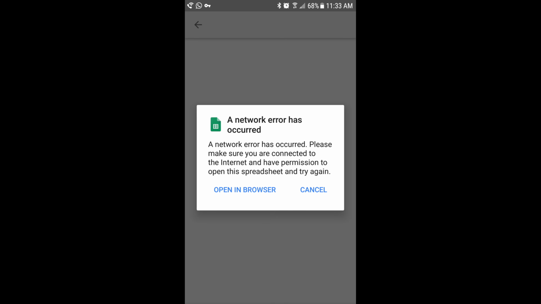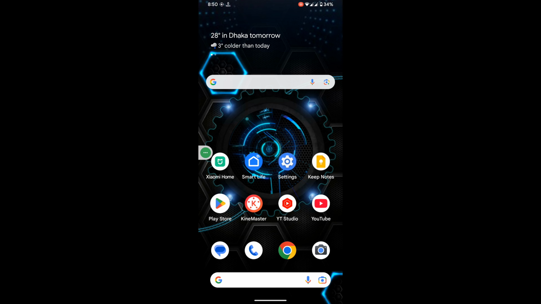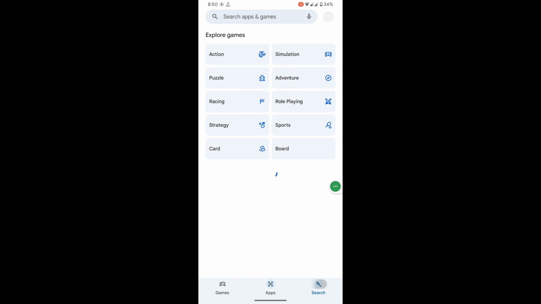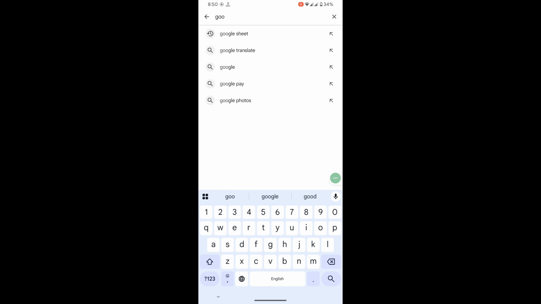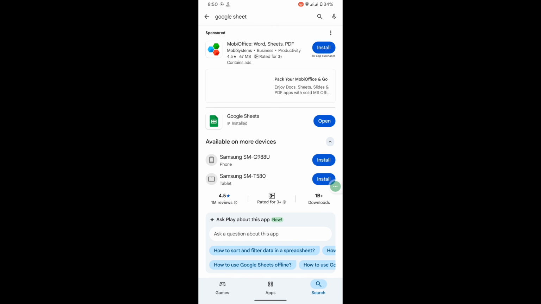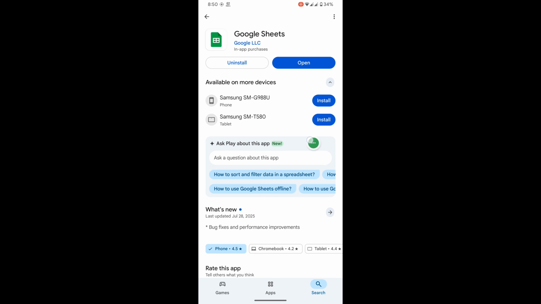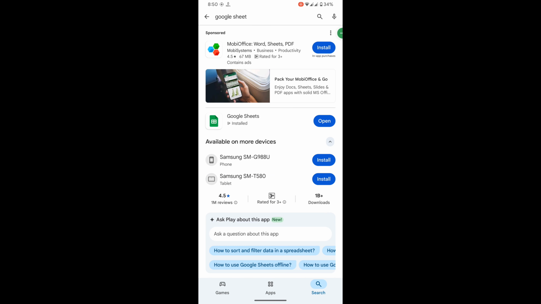Are you looking for how to fix a network error has occurred in Google Sheets? In this video, I show you how to fix a network error has occurred on Google Sheets problem. For solving this problem, go to Play Store, search for Google Sheets, tap on Google Sheets, update your Google Sheets app if any update version is available.